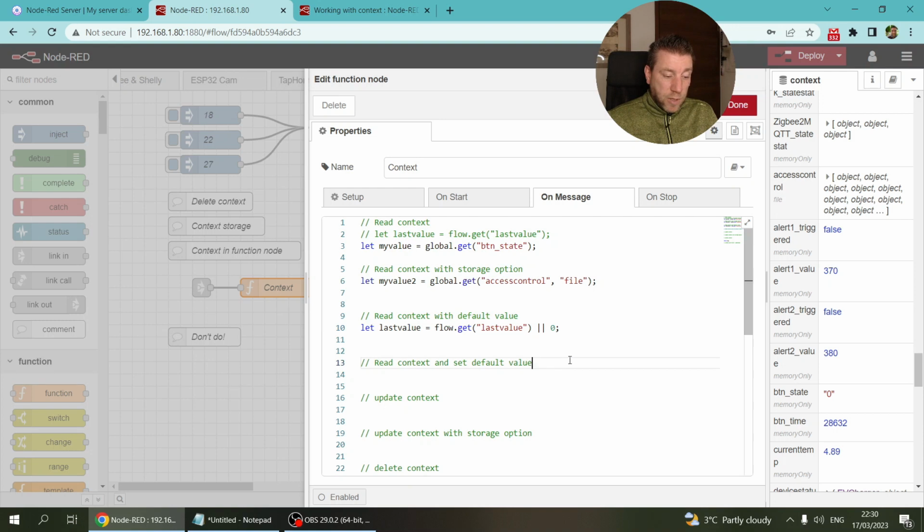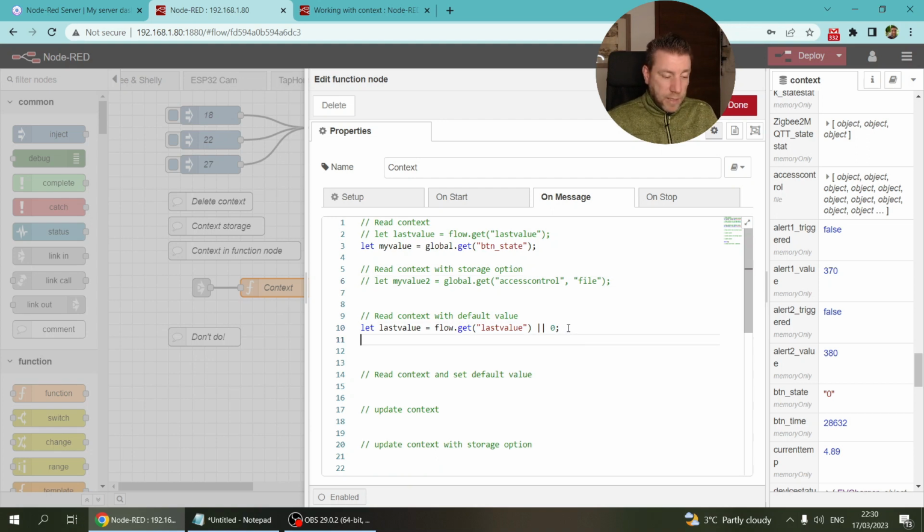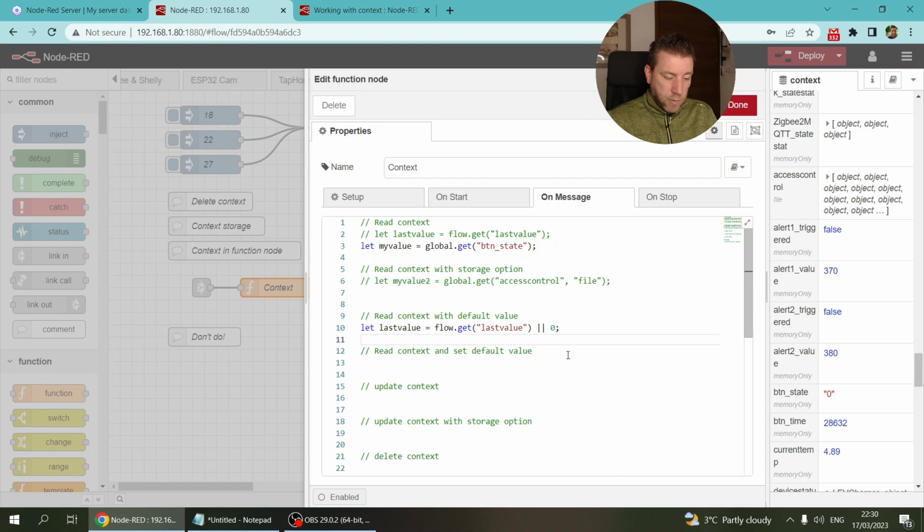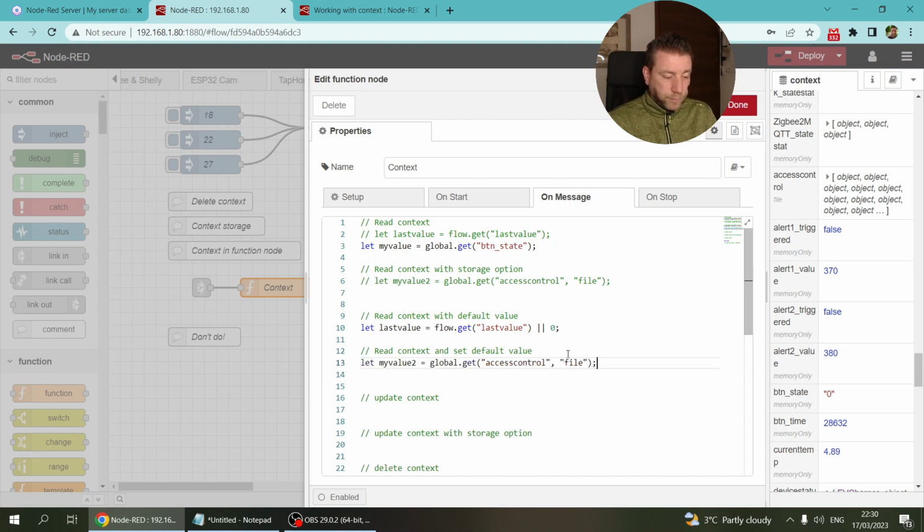But the other thing you can do, and this is what I do, especially if it's an object and I want to set a default object that I want to put into this section. Actually, let me just change these so that's going to be last value 2 and that's going to be my value 3, so we don't get errors because we use the same variable.